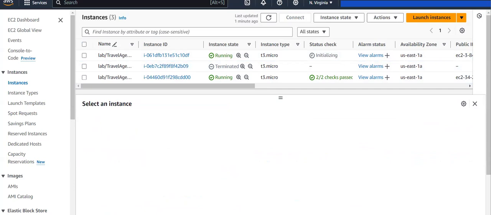Now, what I want is high availability, right?